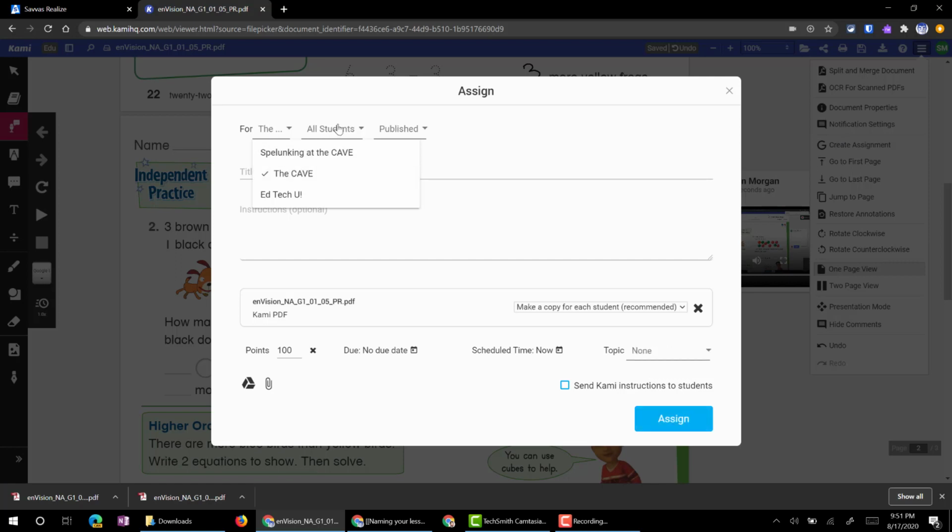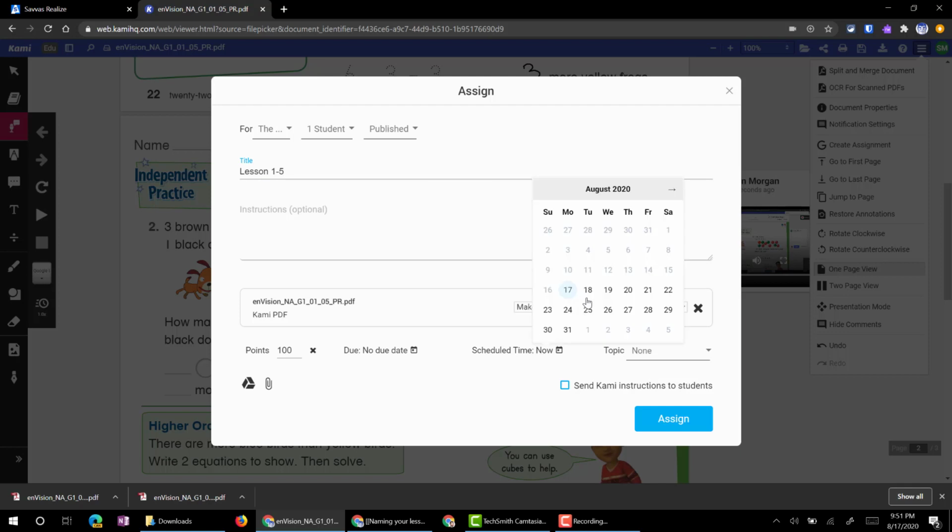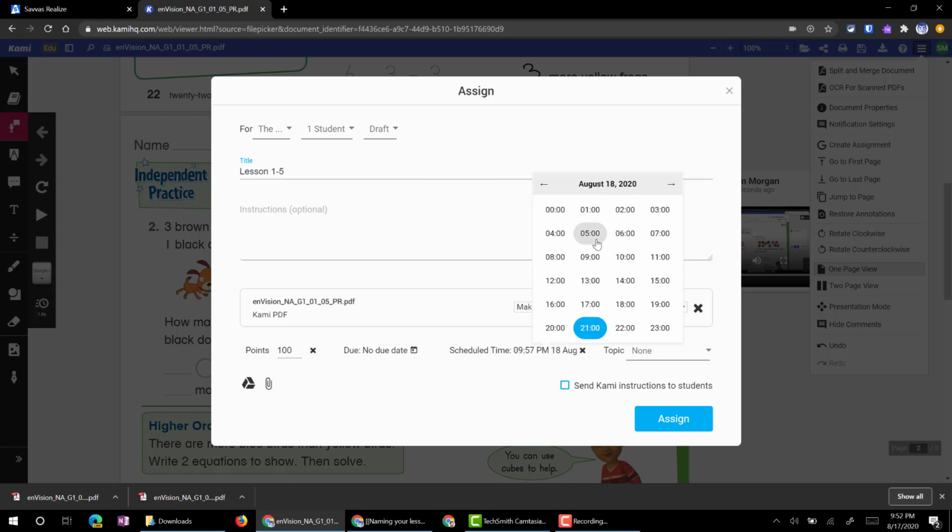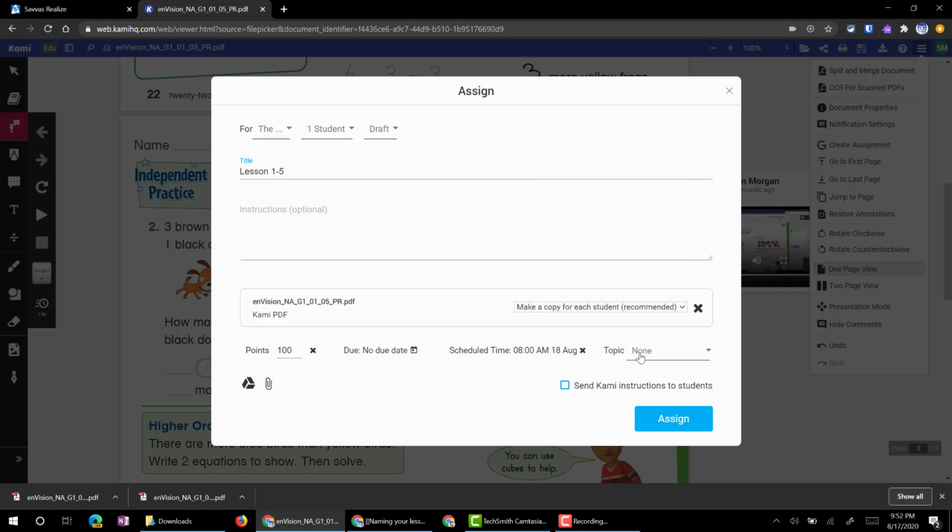I want it to go to the cave. I want it to go to all of the students in the cave, and let's see, I'll title this lesson 1-5, and I should probably put some instructions on there, but for you guys I'm not going to. I'm going to schedule this just because I like scheduling things. I'm going to schedule it for tomorrow at 8 a.m. I don't have any topics set up in that class, but I am going to send the Kami instructions to all the students, and I'm going to assign that.